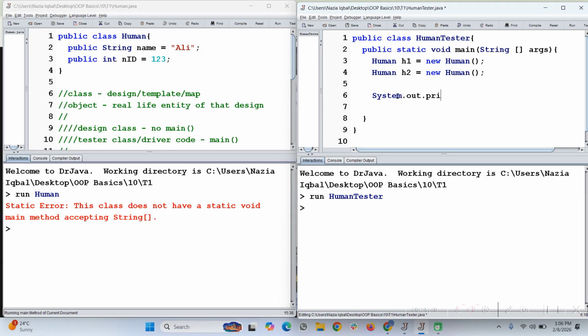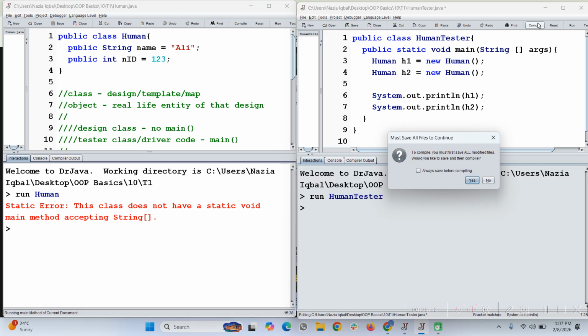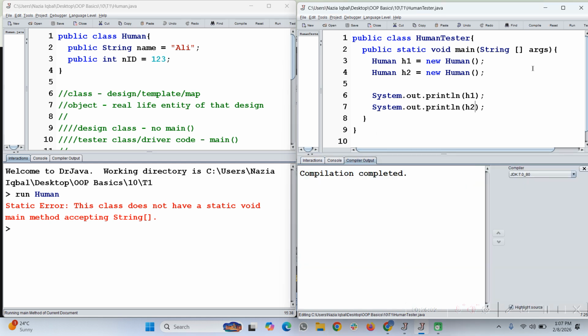System.out.println h1. Similarly, if I want to print the second object h2, I will just have to write h2 here. Okay, can anyone tell me what will be the output, or what will it print? The location of h1 and h2. Exactly, it will print the memory location of h1 and h2.